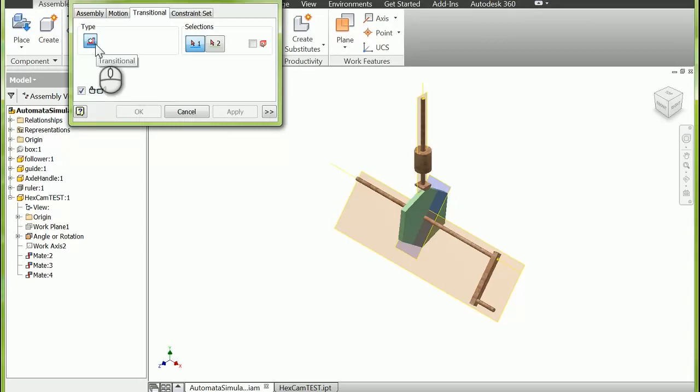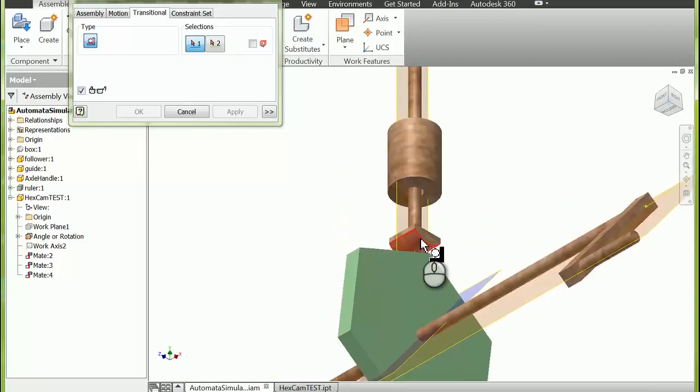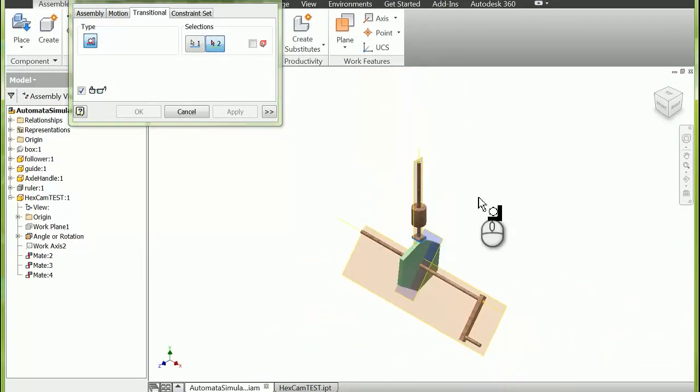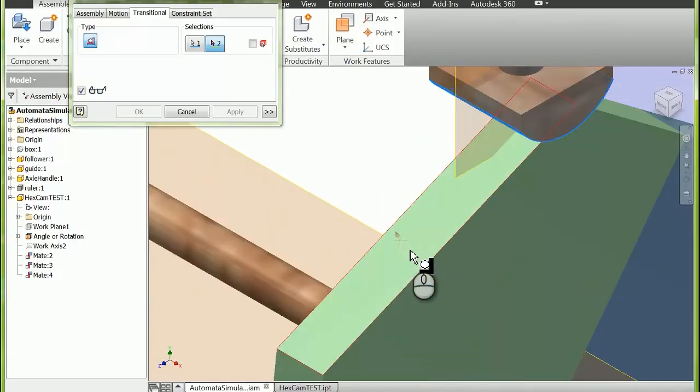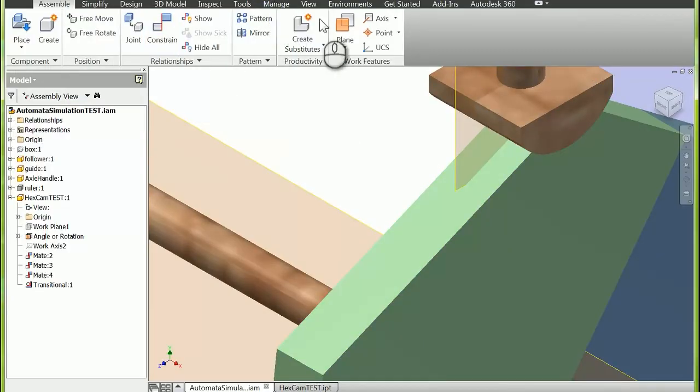We want to force the cylindrical bottom face of the follower to ride along the contiguous faces on the outer edge of the cam. In the selections box, the first selection is already highlighted. Choose the curved surface on the bottom of the follower first. So I'm going to rotate the assembly and choose the surface on the bottom of the follower first. The second surface is the outer edge of the cam. And then choose Apply. And close out of the Place Constraint box.